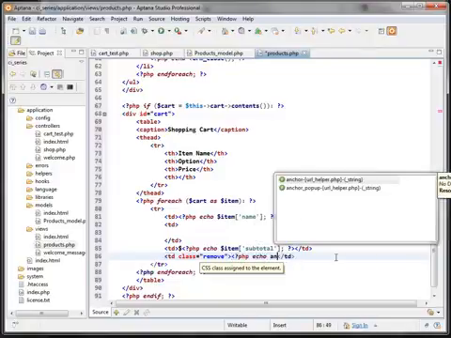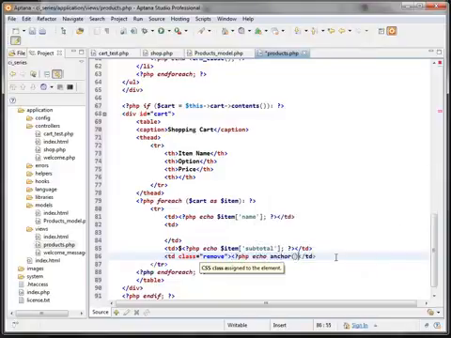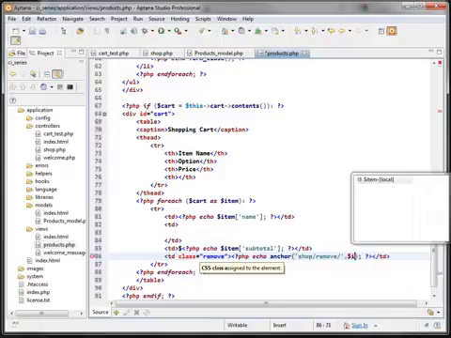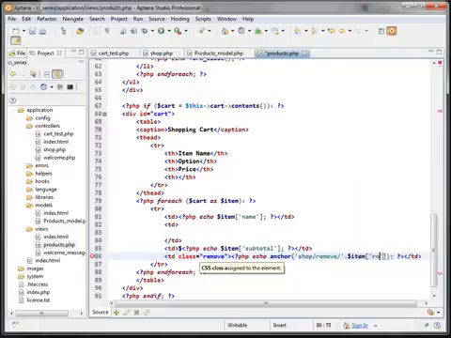I will use a link helper named anchor, and link to shop remove. There will be a function named remove under shop controller, and it's going to need the item's row ID from the cart, so that it knows which item from the cart to remove. And it's just going to say X here.